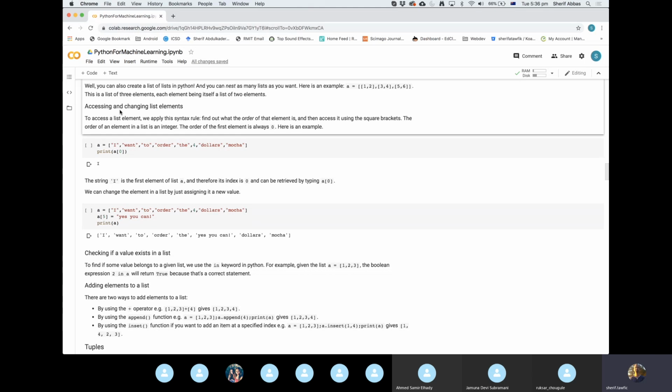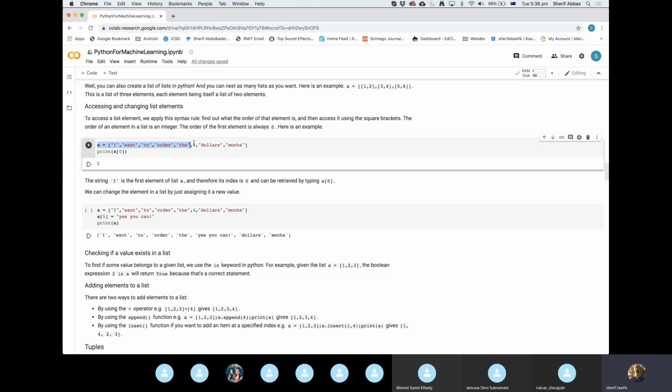To access and change a value, or an element in the list, we have to follow the bracket syntax. Let's say that we have here A equals, I want to order the $4 mocha. Now, that's a list of strings and a number. Okay, I can print out the first element in that list. To access an element in the list, I must use brackets. In Python, anywhere where we need to access an element in a collection, we always use the bracket symbol. Bracket, and then the index, and then close bracket.